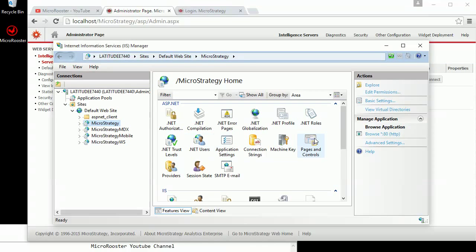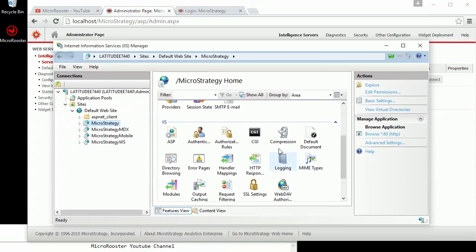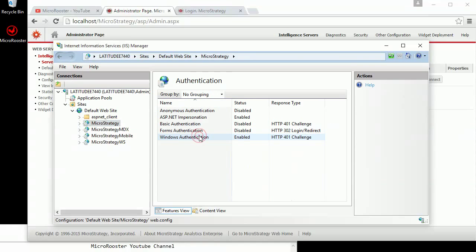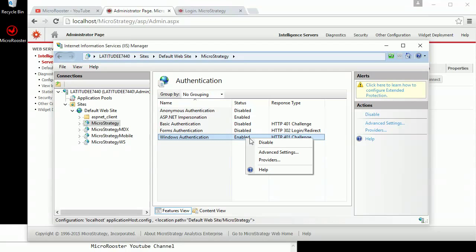Notice here in this little box, you have the IIS authentication configuration. I'm going to double click it, and notice it says Windows authentication enabled, anonymous authentication disabled. Great. Or you can right click it and click disable or enable. You also want to make sure that anonymous is disabled. I've seen this cause problems when anonymous authentication is still enabled, so you want to disable it. You want to keep this one enabled, that's fine.